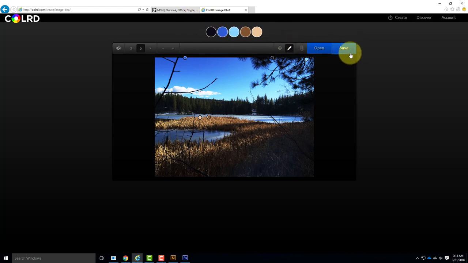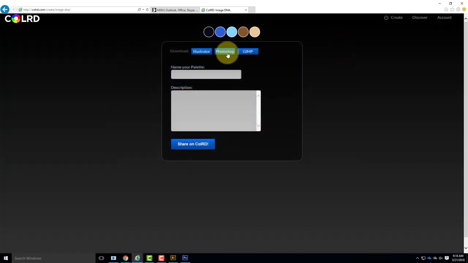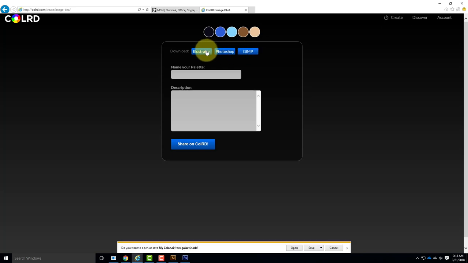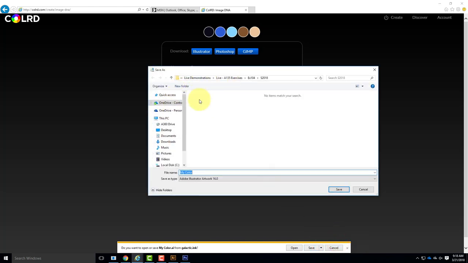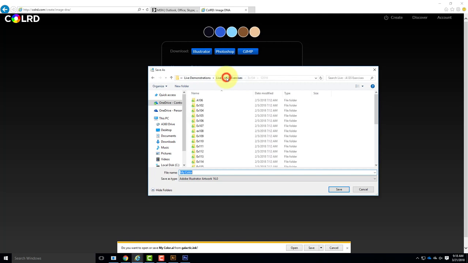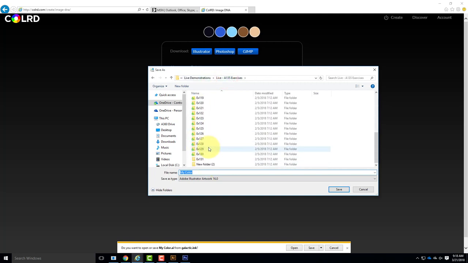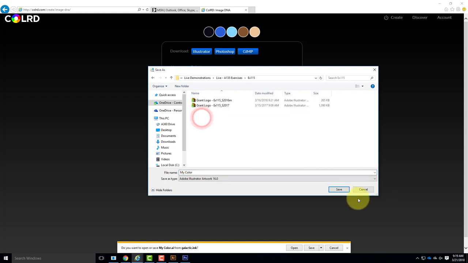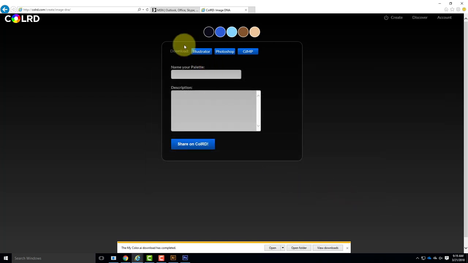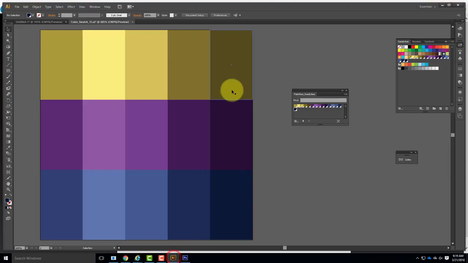So once you're done, you can click on Save. It's going to allow you to do Illustrator, Photoshop, or the GIMP file. We'll go ahead and save the file, save it as, and let me put it into today's folder. Save, and the advantage here is that it's straight into the Illustrator file. So I could open it directly in Illustrator.